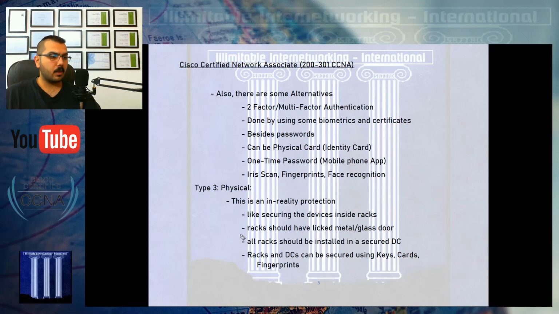So like securing the devices inside the rack, each rack should have a metal or a glass door, because doors in racks can be made of glass, so you can see the entire devices well. You can know what's inside the rack without the need to open the door.